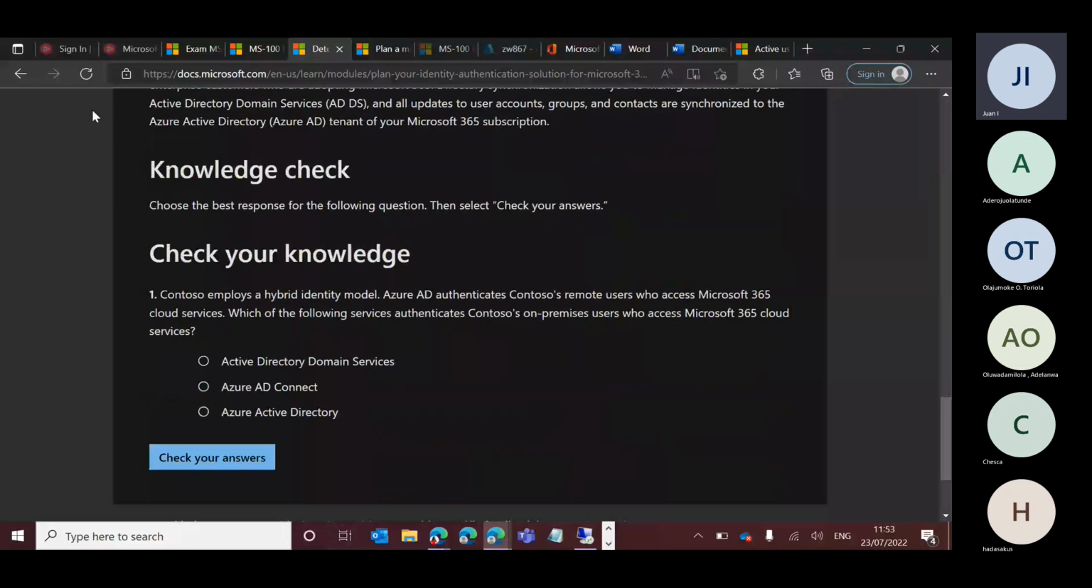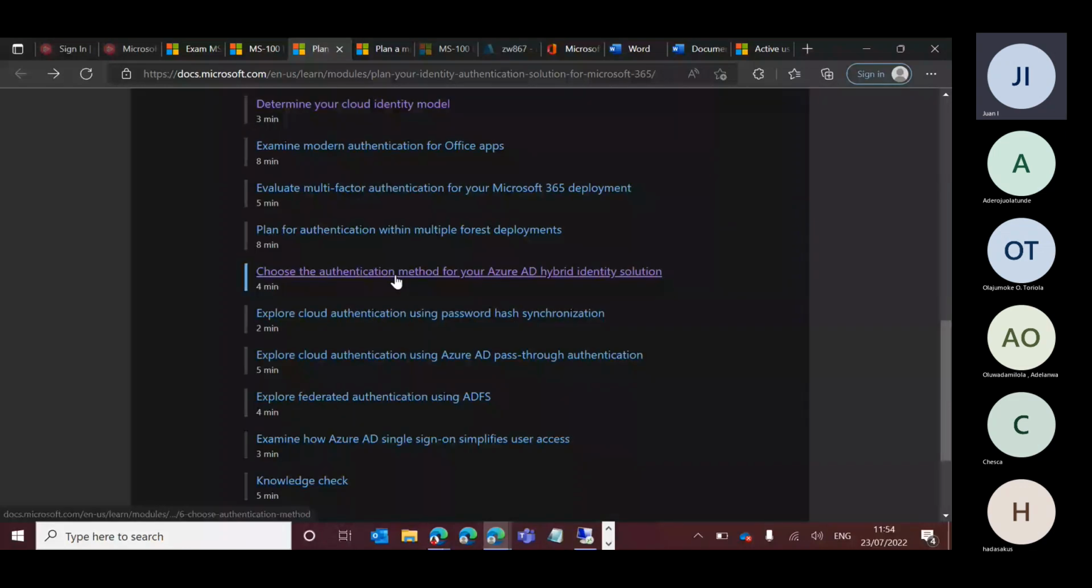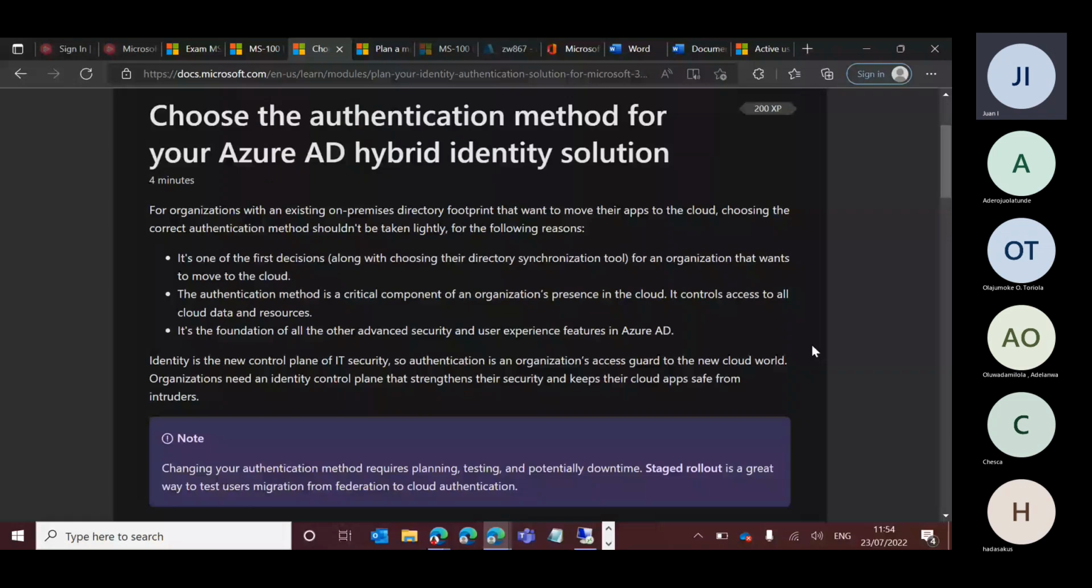So I want to show us, yes, choose the authentication method for your Azure AD hybrid identity solution. For organizations with an existing on-premises directory footprint, like First Bank, for example, they already have a way that they manage their identity for users, right? And they want to now move their applications to the cloud. They want to pick the right authentication method, right? So what are the various authentication methods available to them?